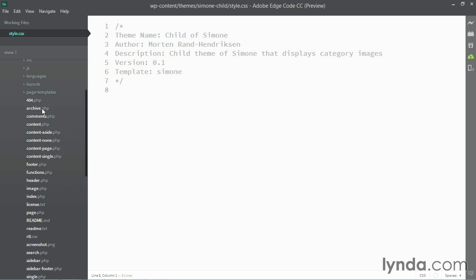But in other themes, you may find a file called either category.php, tag.php, author.php, or date.php. If that's the case, then those files will be the ones used for, respectively, categories, tags, authors, and date archives. So, depending on your parent theme, you may have to change different files. But like I said, in the Simone theme, we're going to change the archive.php template.